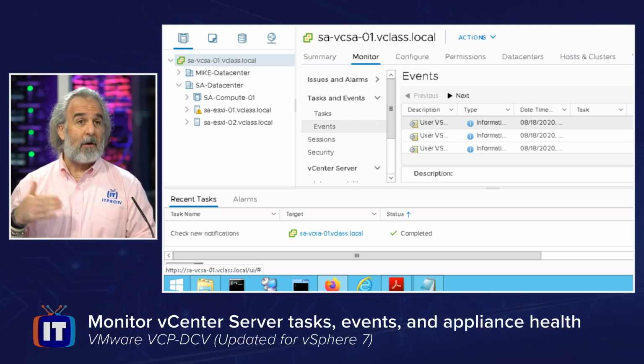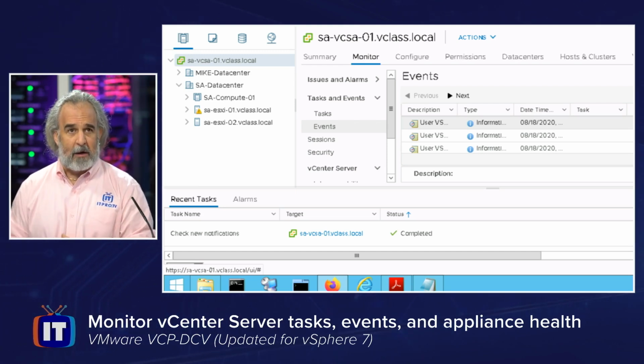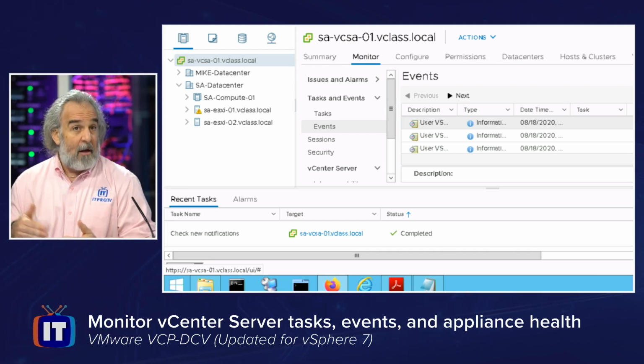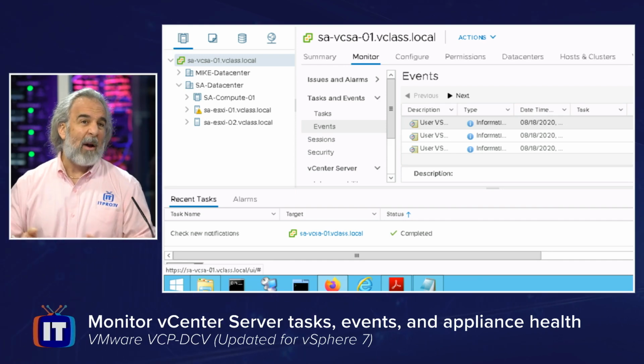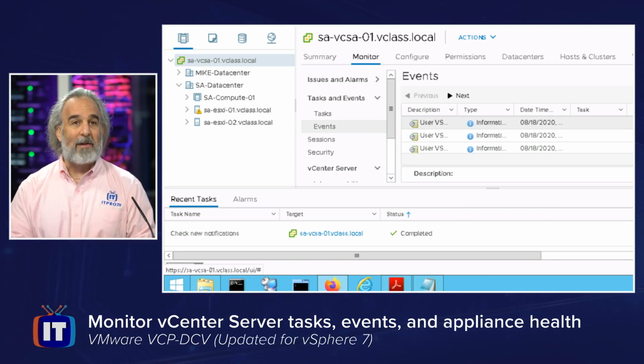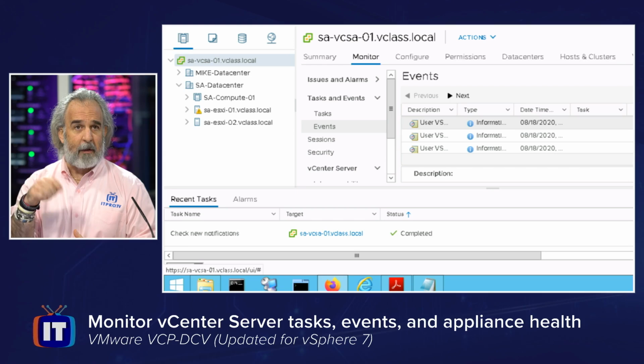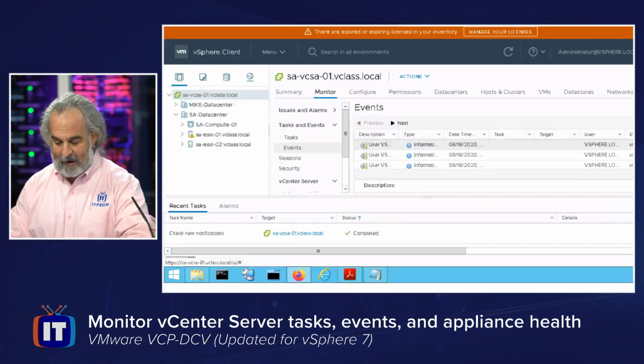Now, this will clear itself over time, and depending on how often I check and how often tasks that are scheduled to happen do occur, I may or may not see anything here. So this is just the recent task view. I do see it completed. It looks like it completed successfully. A green check indicates that the status is good.